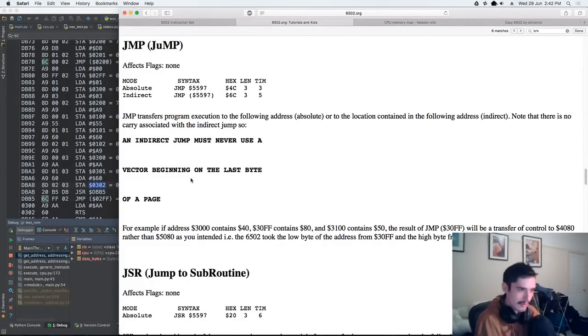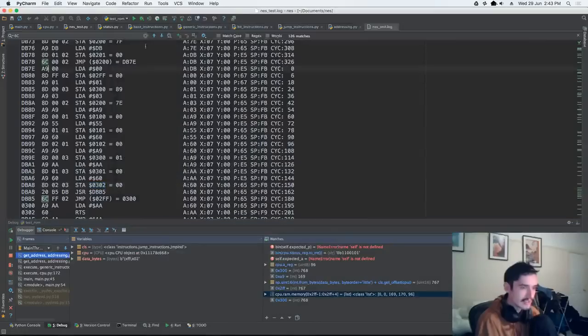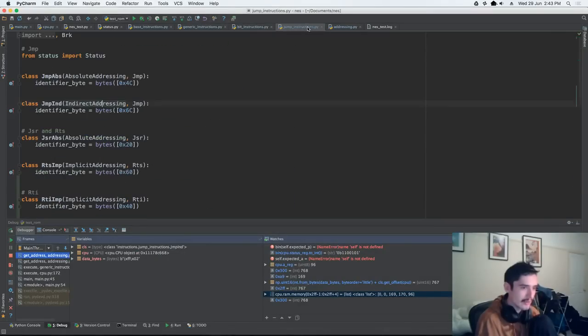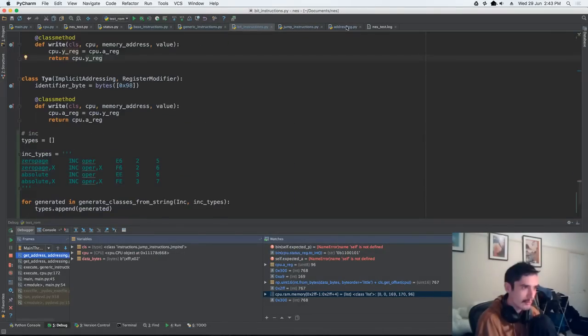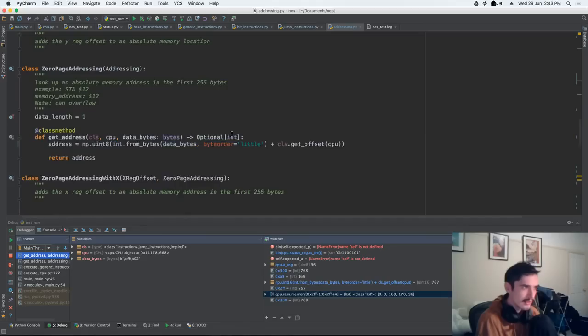An indirect jump must never use a vector beginning on the last byte of a page. What's a page? Okay. Right, so it will wrap around locally, but only 30FF, only the second value will wrap around. Oh my god. Is that what it is?